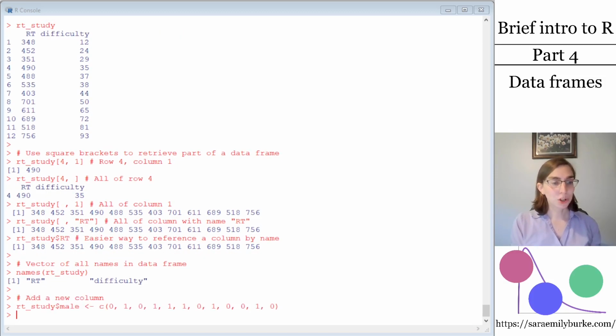We can also add a new column to a data frame by using the assignment operator in combination with the $ sign operator. So RT_study already was a data frame before this, but there was no vector called male inside of that data frame. It only had two names, RT and difficulty. What I did here was combine this set of zeros and ones into a vector and then assign it to this name within the RT_study data frame, creating a new vector within RT_study called male, where I suppose 0 is supposed to represent participants who were not male and 1 to represent participants who were.